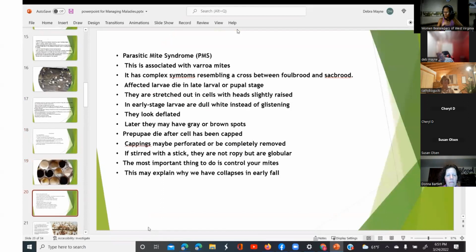Parasitic mite syndrome, PMS. This is associated with varroa mites. It has complex symptoms resembling a cross between foulbrood and sacbrood. Affected larvae die in the last larval or pupal stage. They are stretched out in the cell with their heads slightly raised. In early stages, larvae are dull white instead of glistening. They look deflated. Later, they may turn to grayish or brown spots.